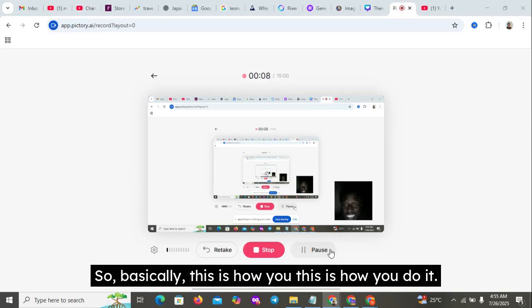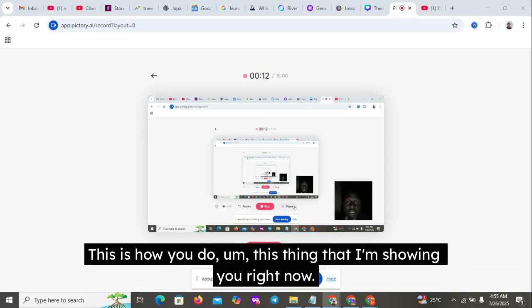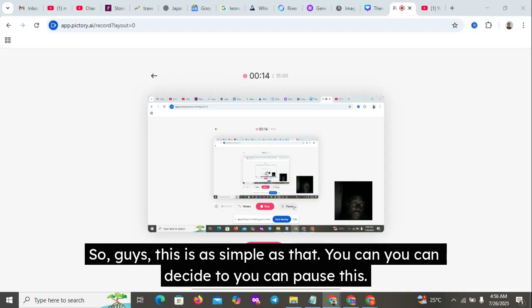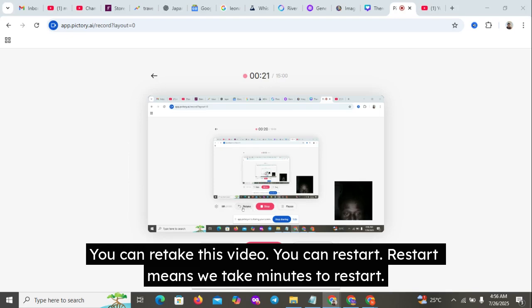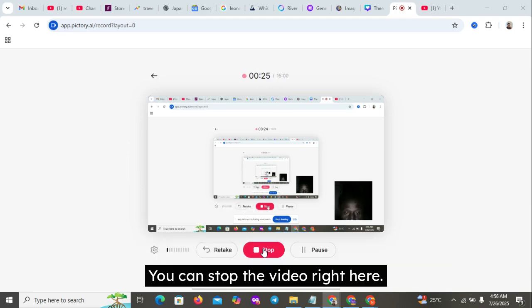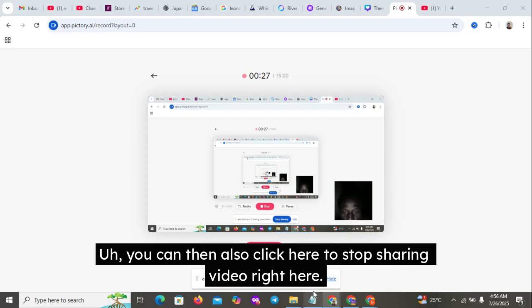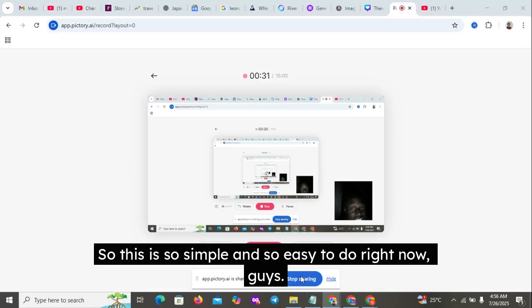So basically, this is how you do it. Guys, it's as simple as that. You can pause this, you can retake this video, you can restart. Restart means retake. You can stop the video right here. You can also click here to stop sharing video right here. This is so simple and so easy to do, guys.